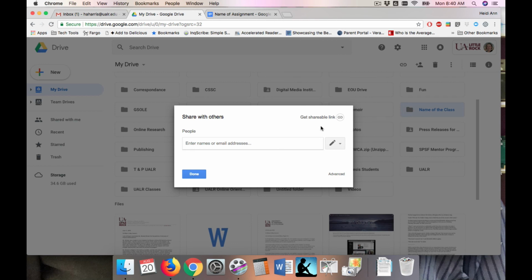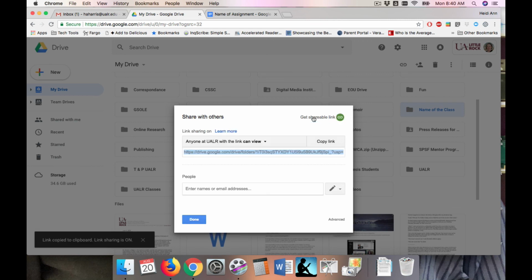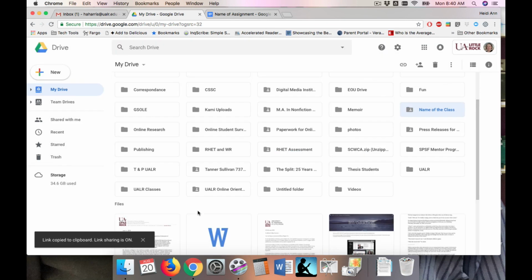But if you're doing like a portfolio, or I've asked you to do some sort of a shared folder, then this is how you would do that. Same kind of conventions. You can either put people's names in here, or you can get the shareable link to the folder and make sure that your settings are set appropriately. So two ways you can share, either the docs or the folder.